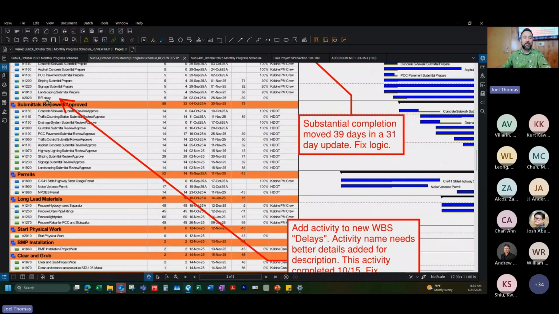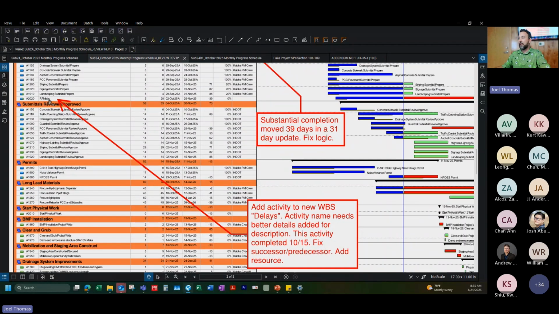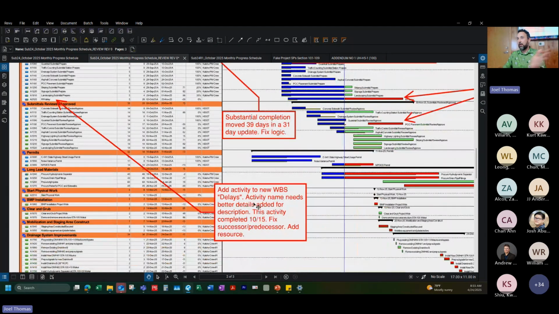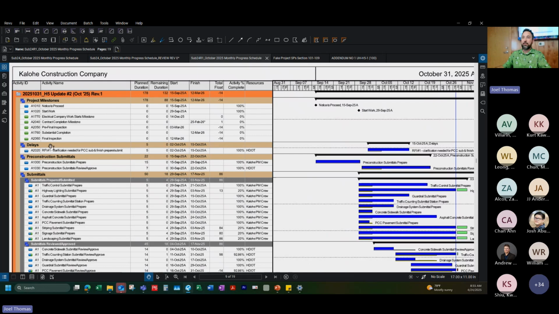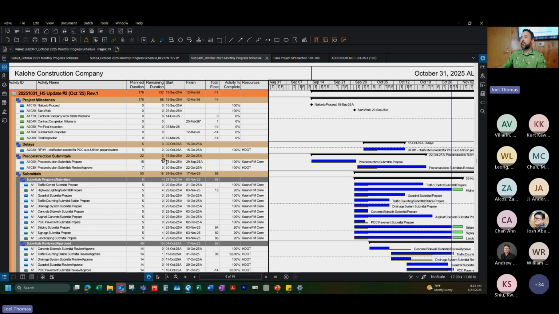Particularly when it's relating to a delay, I want to see a little bit more details and information. So I asked them to give better description on what that activity is and give it its own WBS category, right? In this update, there's a nice new category for delays. That RFI was added in here. RFI 1 clarification needed. There's now an actual start date, an actual finish date. Looks like they fixed the logic ties with this item. It just gives me a better picture of what we're looking at right now.